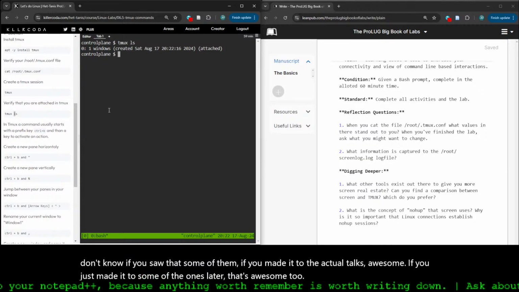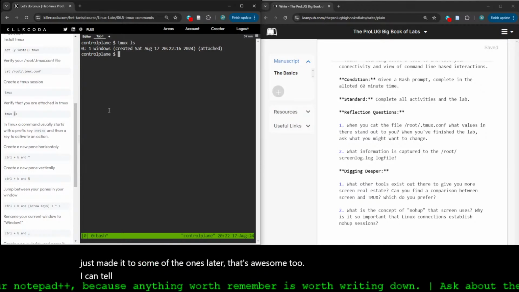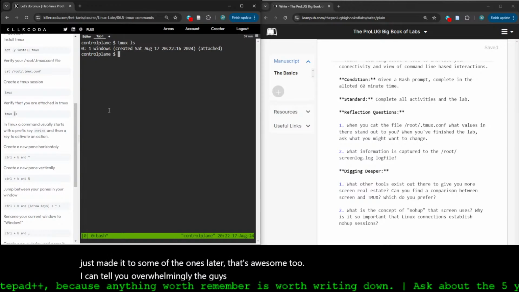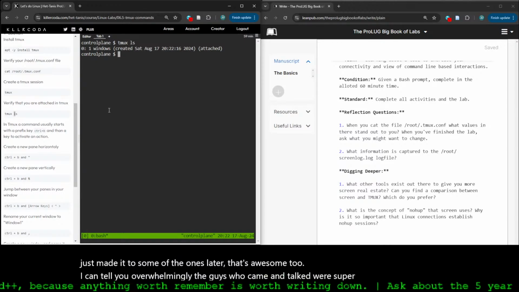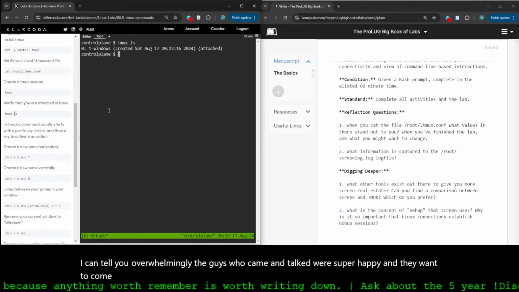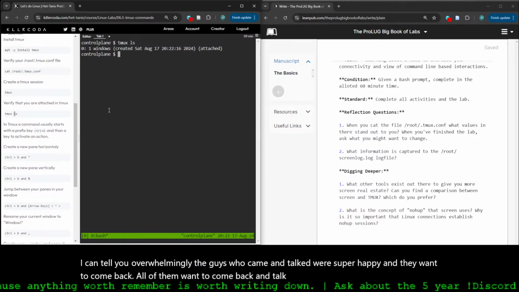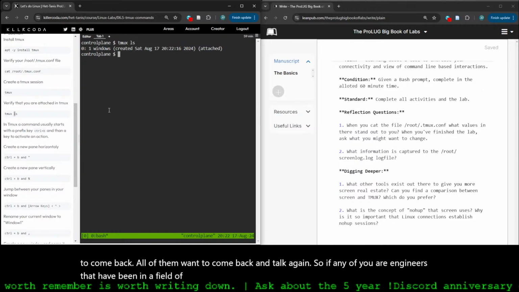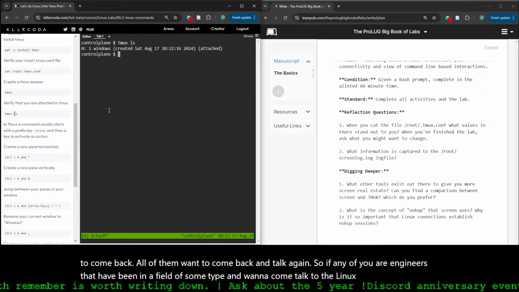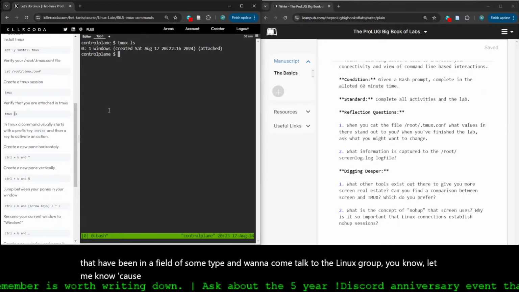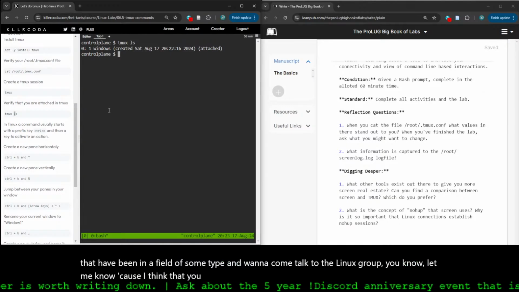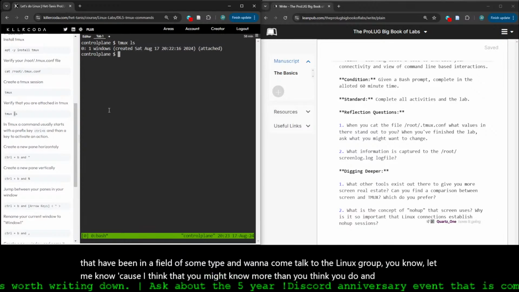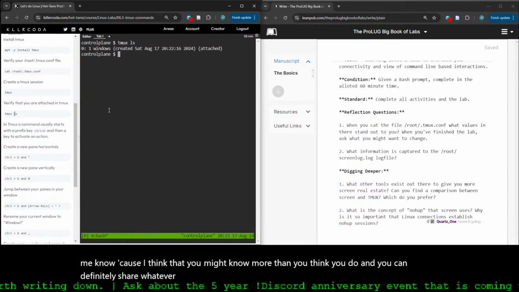I can tell you, overwhelmingly, the guys who came and talked were super happy, and they want to come back. All of them want to come back and talk again. So if any of you are engineers that have been in a field of some type and want to come talk to the Linux group, let me know, because I think that you might know more than you think you do, and you can definitely share whatever experiences you've had.